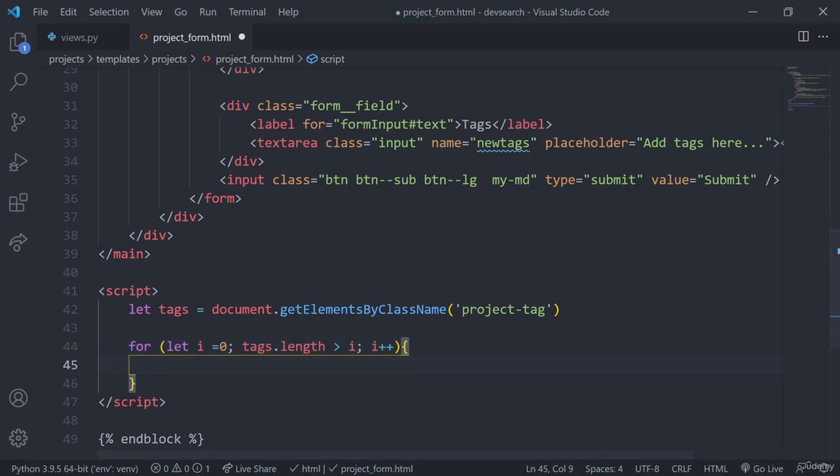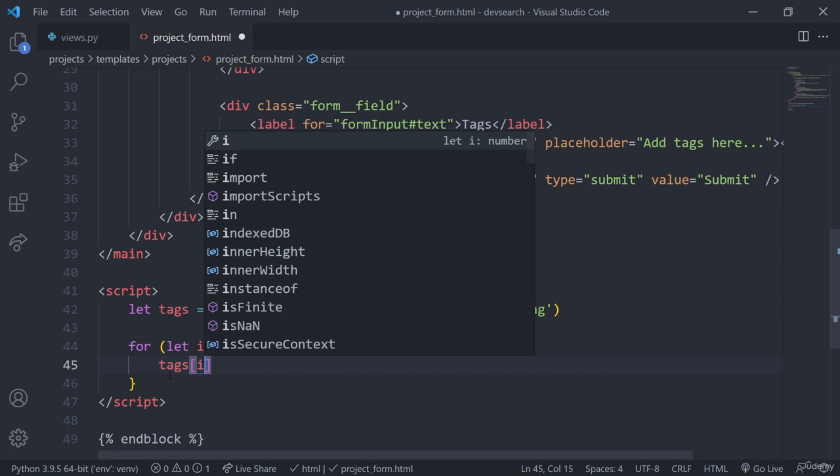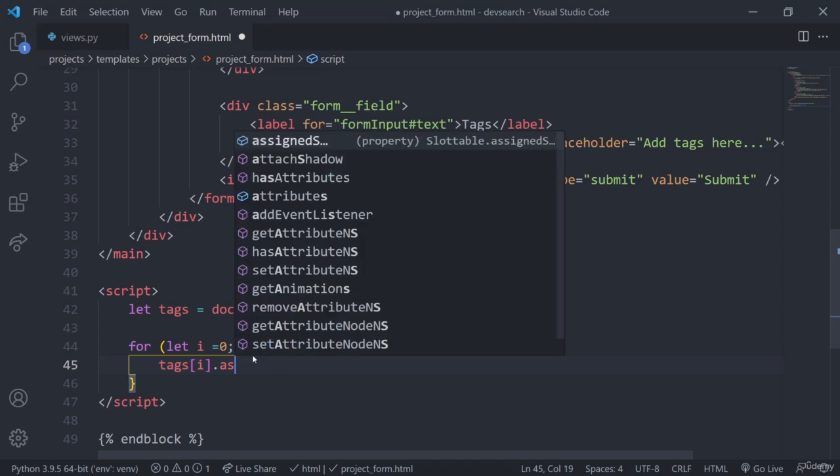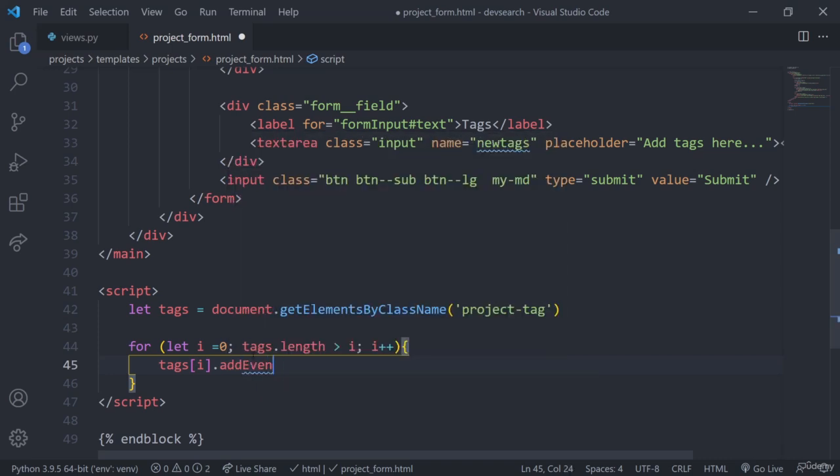So in this iteration of the loop here, as we iterate through this tags array, we want to get each tag. So we're going into the tags query set and we're passing in i. So that's going to take in the current index of the tag. So on each iteration, we're getting a new tag, and we're going to do addEventListener. And this is going to be on click. So on click, let's go ahead and add in that event listener. So in this case, we're going to use an arrow function.